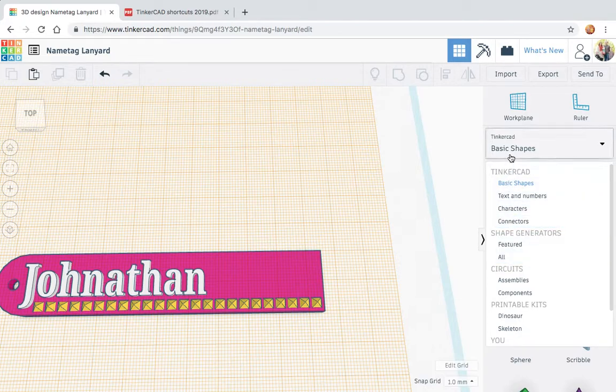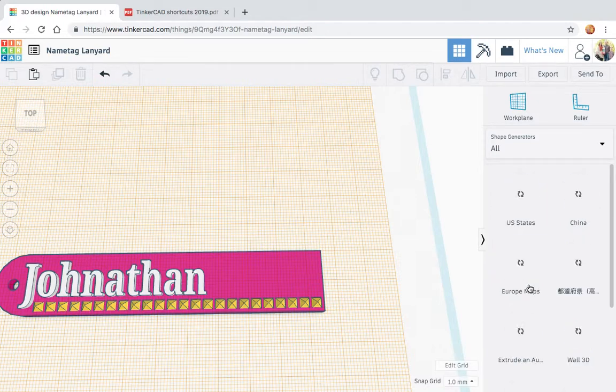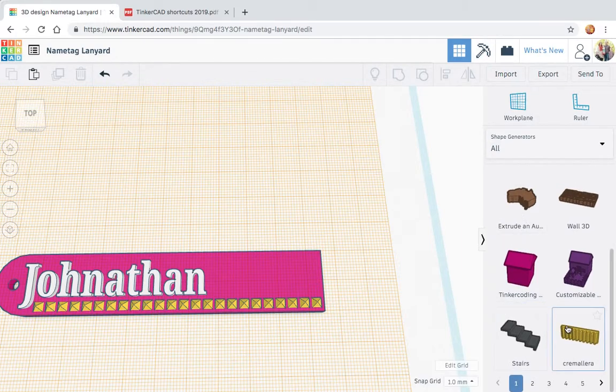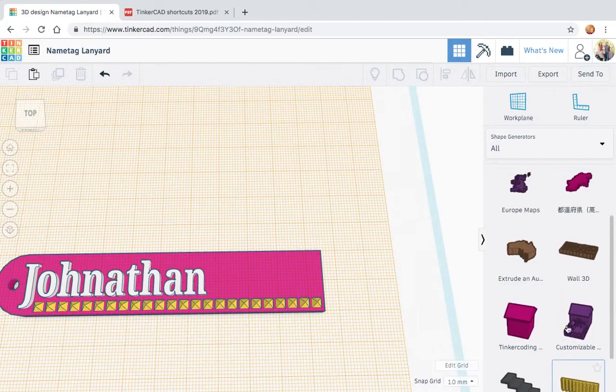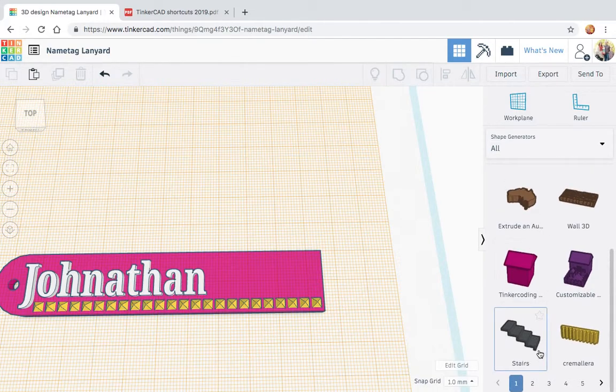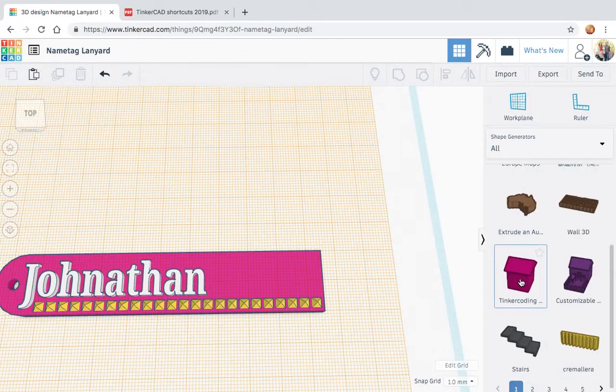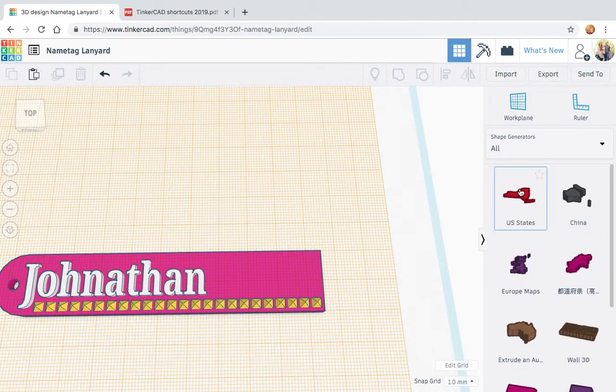So I'm going to click on my library and open up my shape generators where it says all. Takes a few seconds to load, but my very first one is US states. And there's a lot of different things in here. There's stairs, I don't even know how to pronounce that, but there's lots of things you can click through. There's multiple pages. There is a ton of stuff here that you can use. So talk bubbles, the students can spend hours going through the whole thing. But for this purpose, I'm going to use US states.